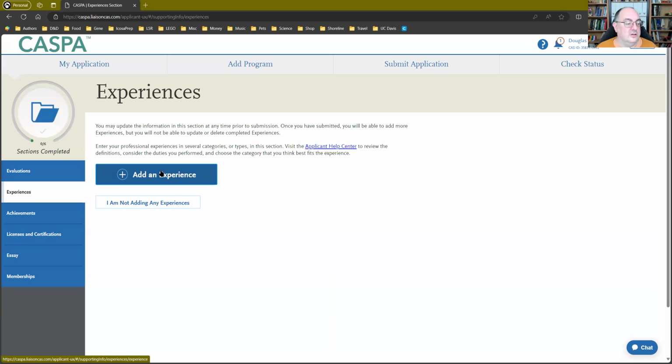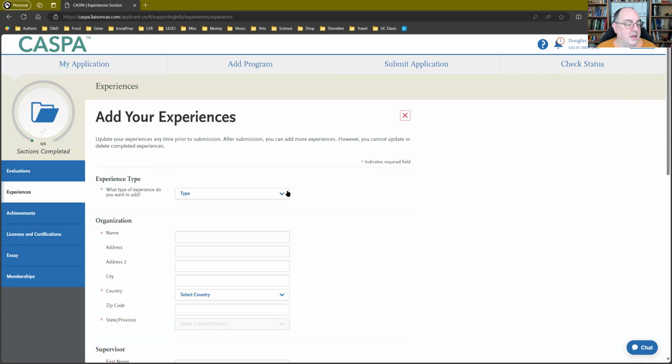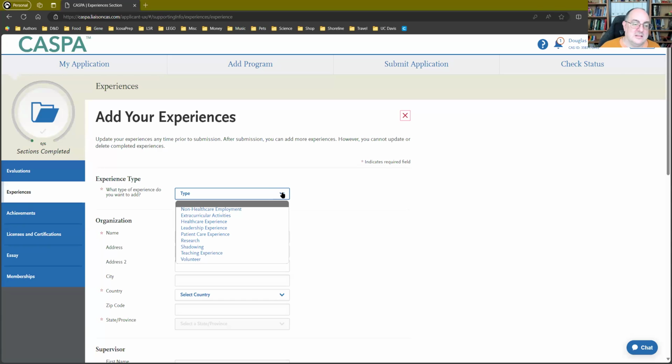For experiences, should you write in paragraph format or in bullet points? I would suggest not using bullet points. I would suggest using paragraphs. You're limited in the number of characters you have, but paragraphs are going to be easier to read, and you don't want this to come across like a resume.